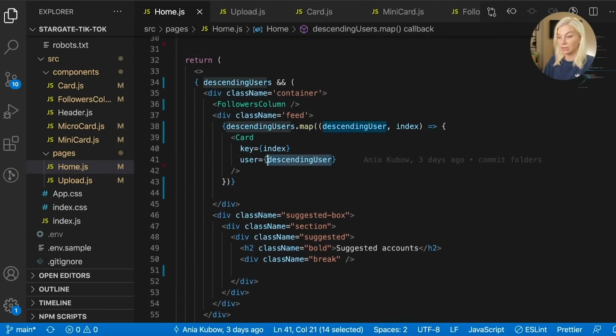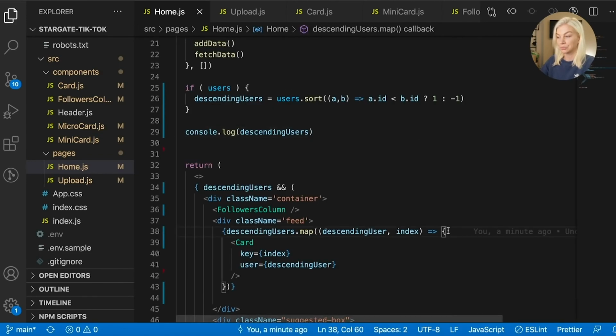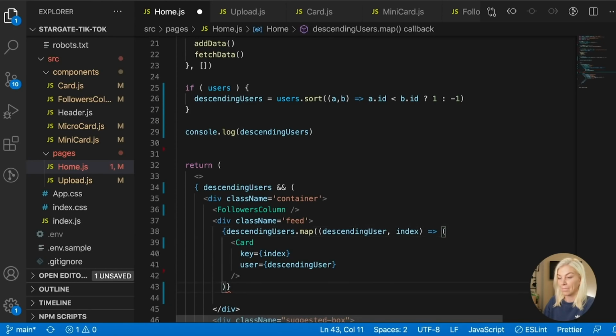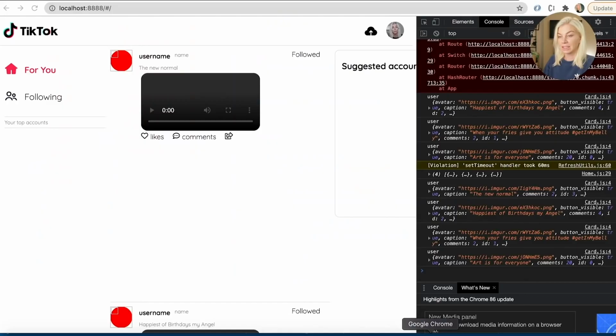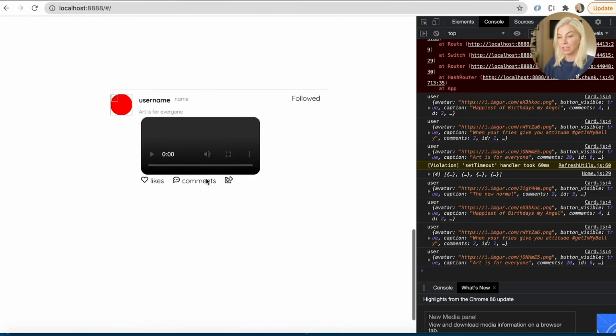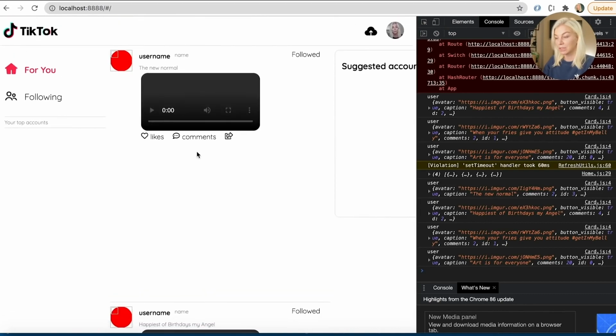Pass on the descending user to... oops. And ta-da! You will now see my card that I am mapping out each time. At the moment, it just appears four times because we have four users and everything's generic. But you can see the user being console logged here each time.